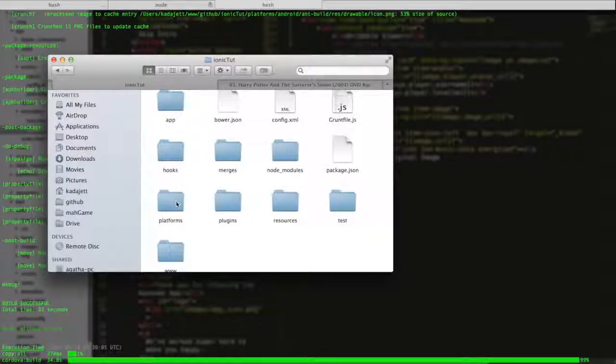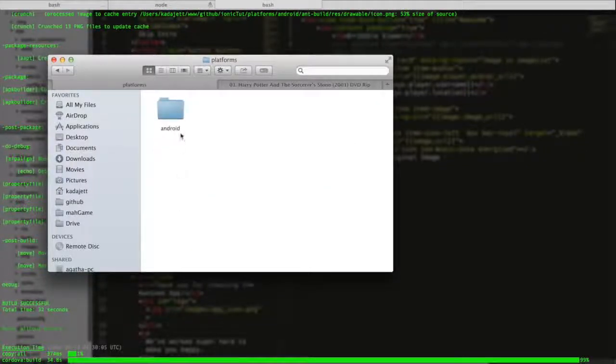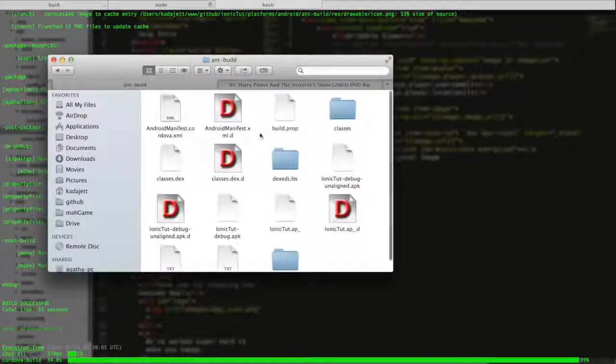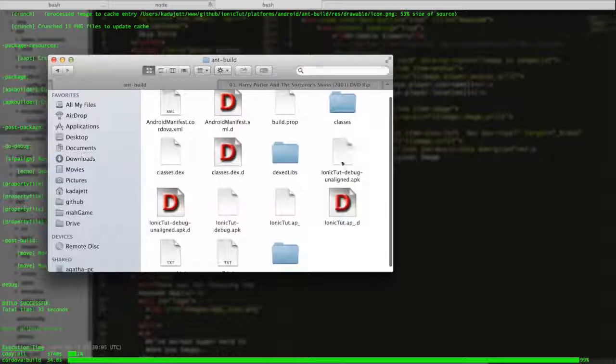After you run grunt cordova, you can jump into platforms, android, and then ant-build. And what you're going to see is a bunch of APKs. I always go for the debug one, the name of your project-debug-unaligned.apk. If you drop that into your phone somehow, however you choose to do it, Google Drive, Dropbox, whatever, then you can directly load it onto your Android device, whether it's a tablet, phone, whatever, it doesn't matter, it'll work.